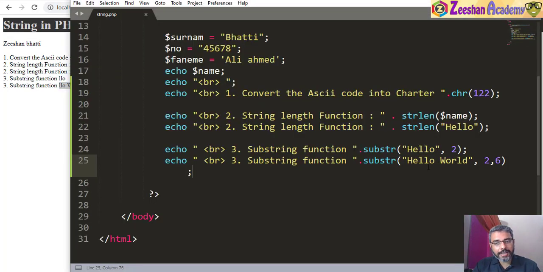So what happens now is that the first time it started from the second index and printed the remaining characters. The next time we said start from 2 but end at index 6. So it started from the second index, then 3, 4, 5 and the 6th index. Whatever characters are up till the 6th index are now getting printed.